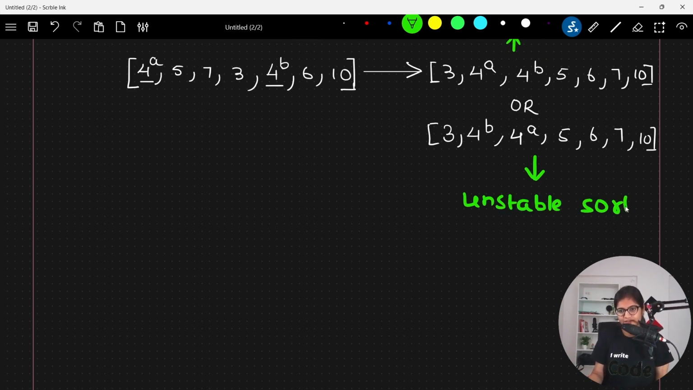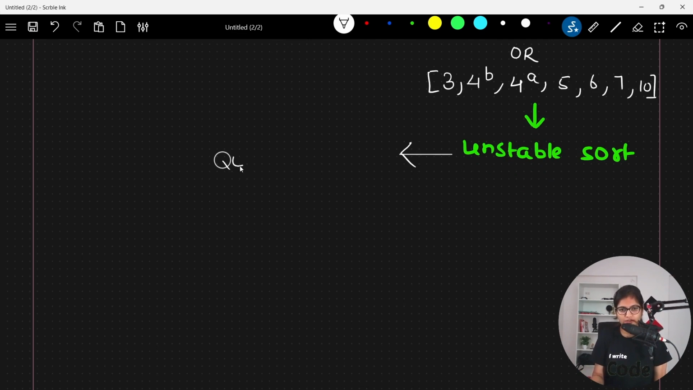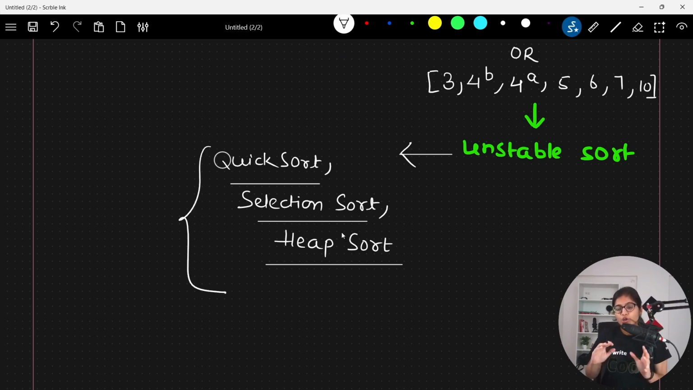That is the only difference. Majorly, we will discuss in the future classes quick sort, as well as selection sort and heap sort. These three, at least you should know, are the ones which are unstable sorting algorithms, meaning they will not be able to retain the relative order.